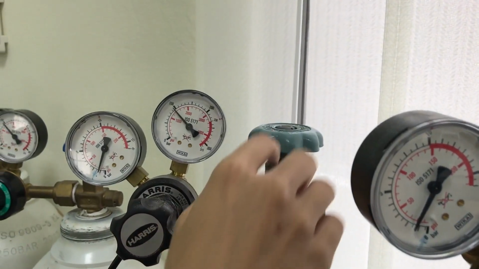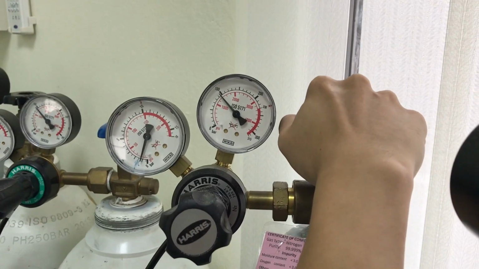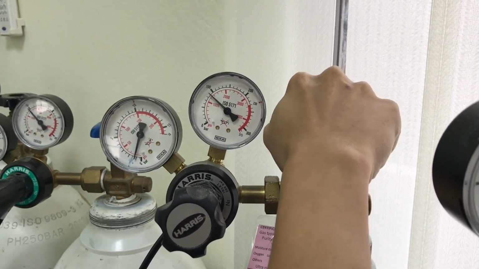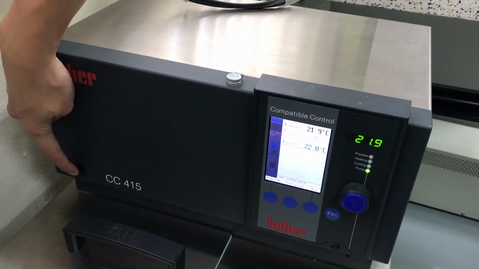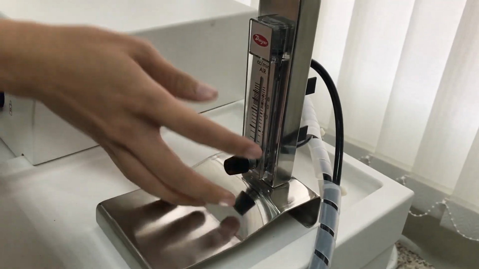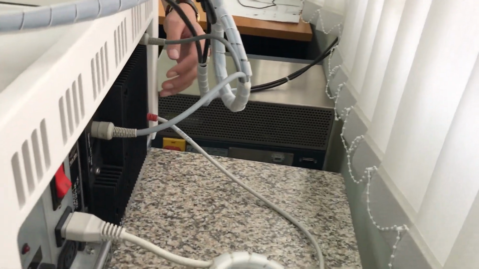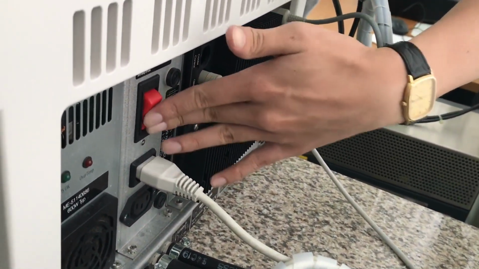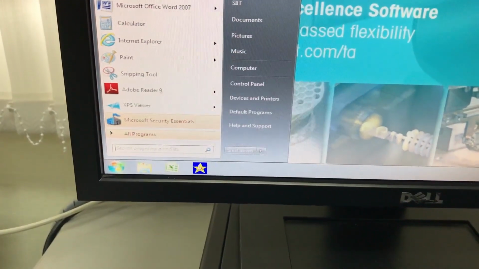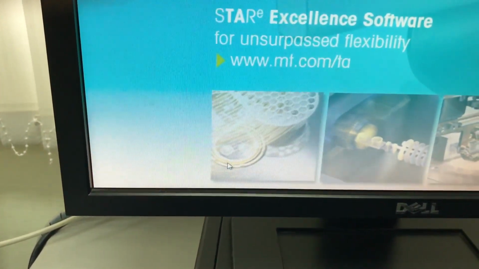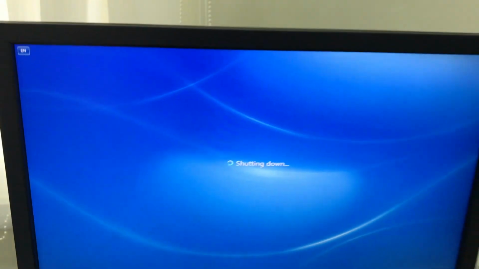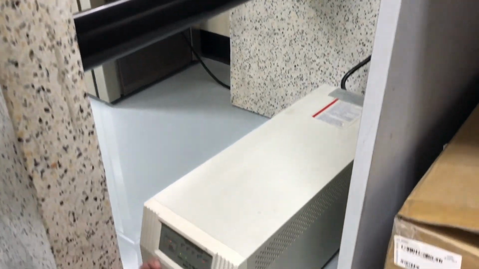To close the TGA system, we tighten the valve of both nitrogen and air tanks. Turn off the back switch of cooling unit. Also, tighten the exhaust flow knob. Shut down the computer and close the power supply.